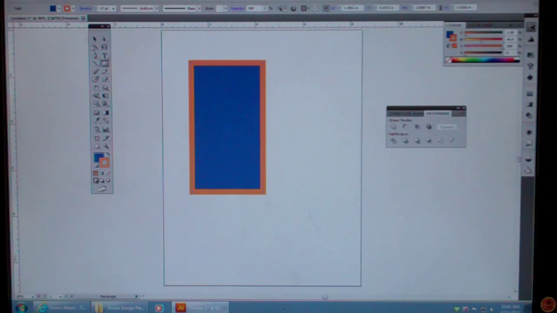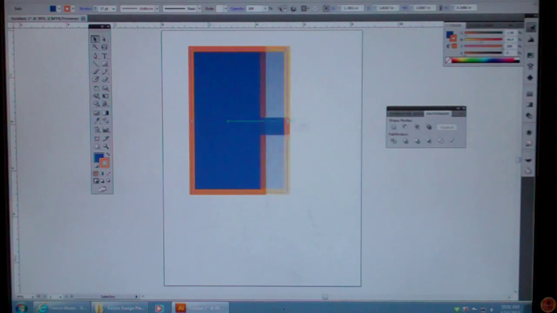To select the object, I go to my black arrow tool, click on it, and notice these little anchor points pop up. That's the selection tool. Now I know that I can manipulate that wherever I want to, or because it's selected, I can hit delete.